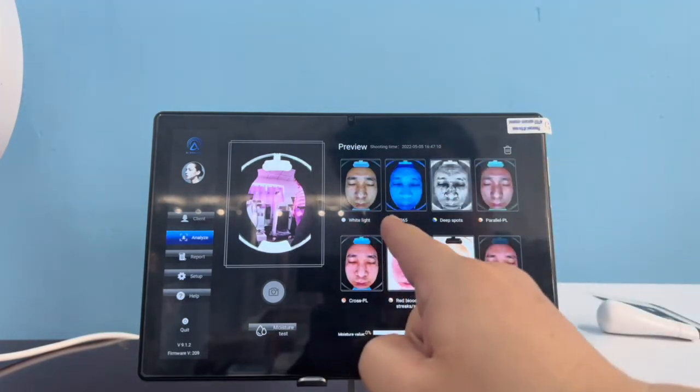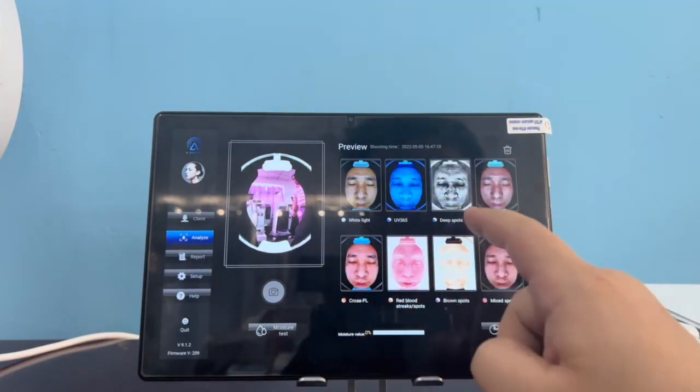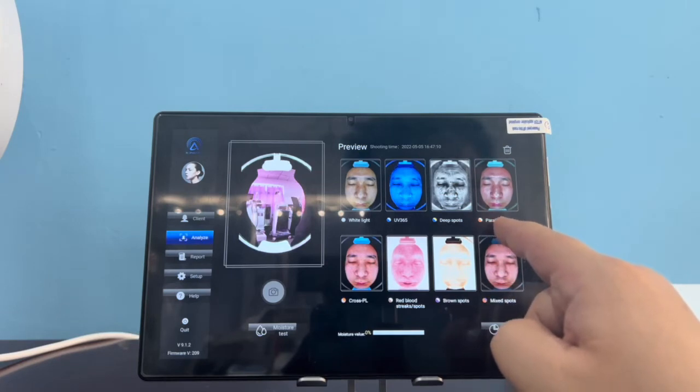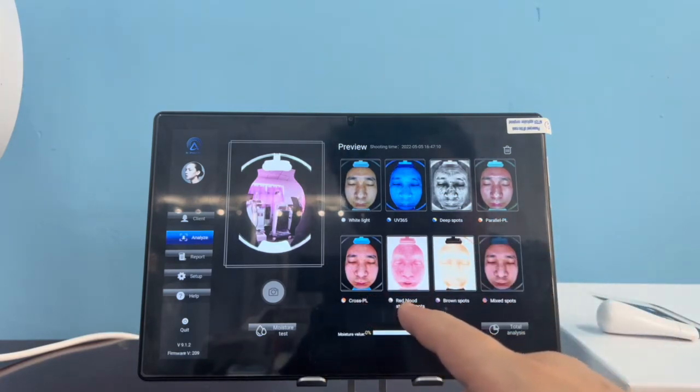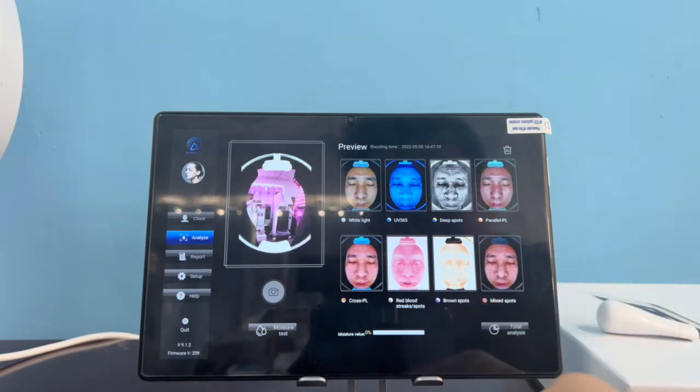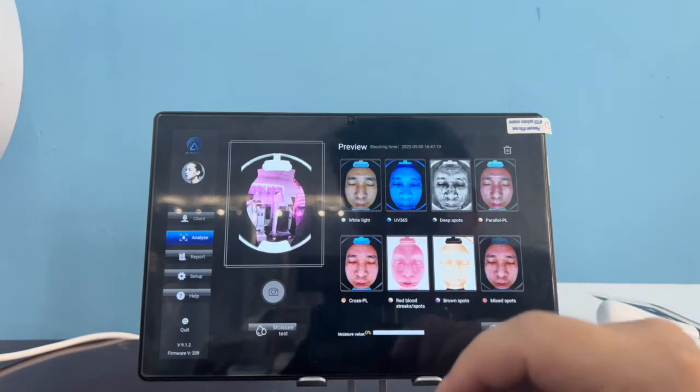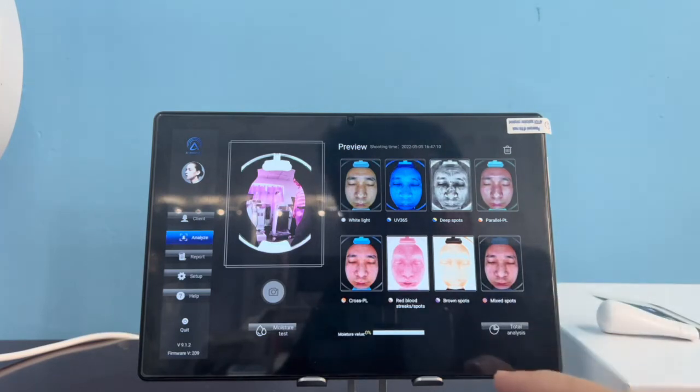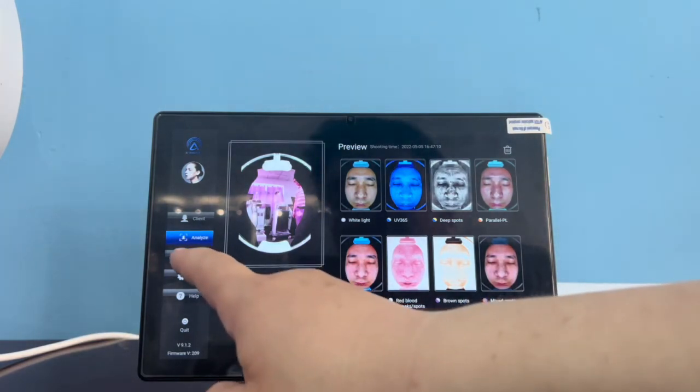And white light, UV365 deep spots, polarized light PL, cross PL, red blood spots, brown spots, mixed spots. And you can see here we have a report.